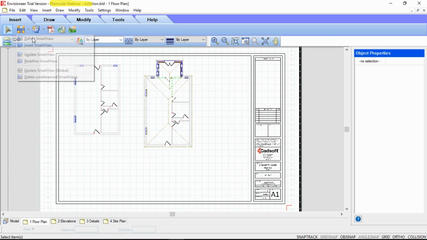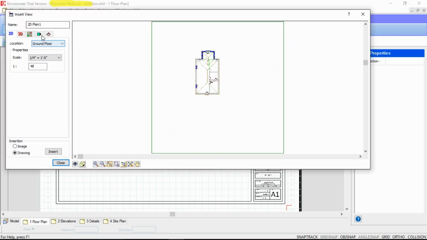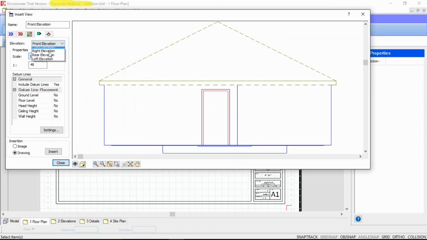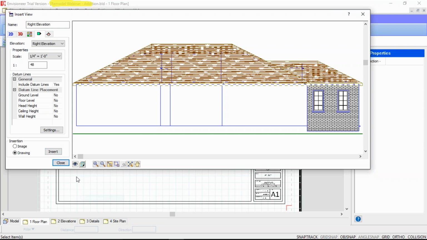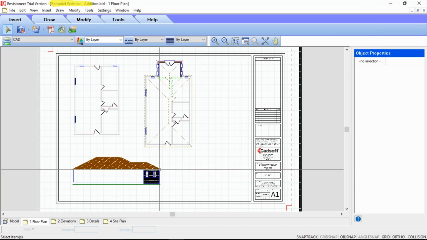And then again from here I can define Smart Views further. If I wanted to put in an elevation view, let's go into a right elevation and insert that in a pattern mode. And there we go. Now we can start inserting our different views.